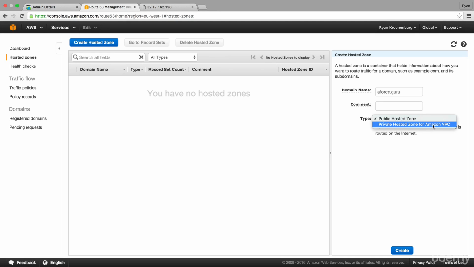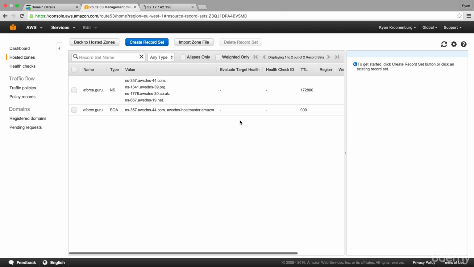So you can actually use Route 53 now within Amazon VPC to resolve domain names. But for the purposes of this lecture, we're just going to do public hosted zone. And go ahead and hit create. Now it will take a little bit of time, but there we go. And what it does is it creates two records by default. It creates a start of authority record, which we can see here, and it also creates our name server records.